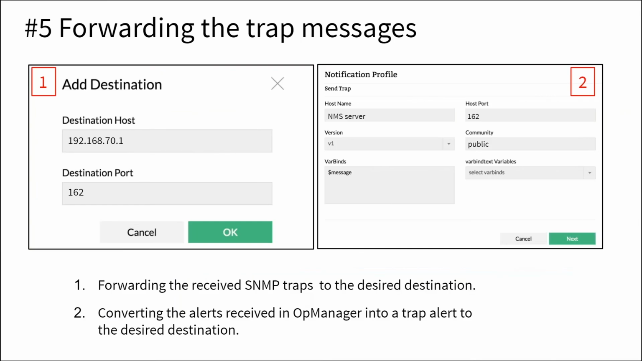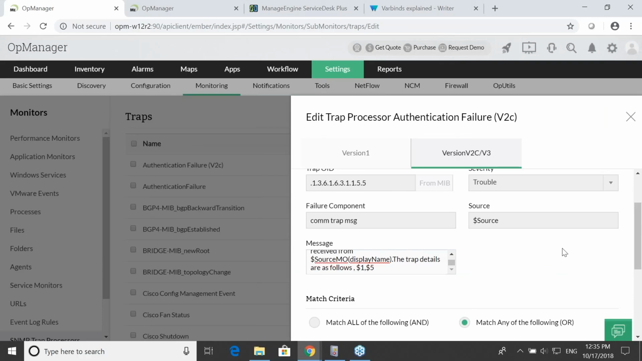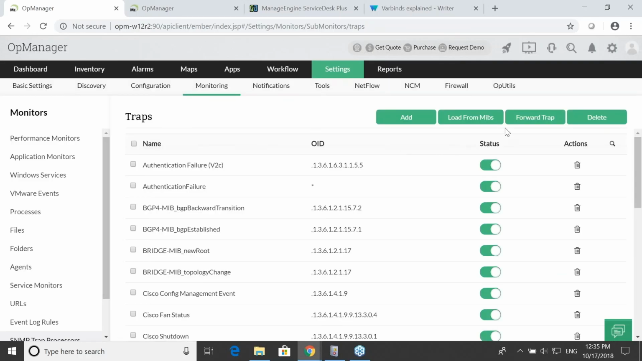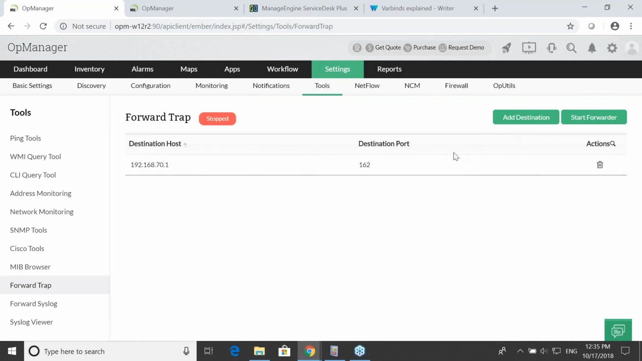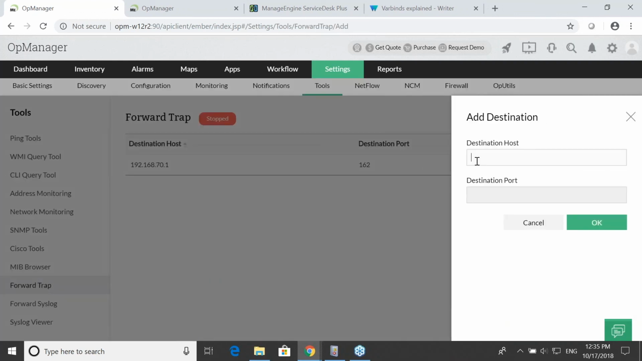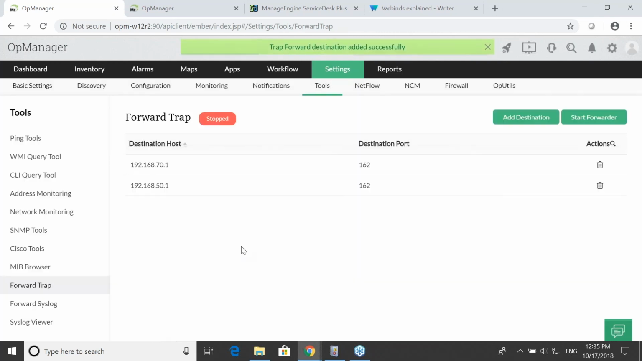So next, we're going to talk about how to forward the trap messages to another destination. From the same trap page, you have forward trap, and you simply add the destination. And if I wanted to forward this in 162 port, I simply add it. So now all the trap messages that I receive in OpManager will be forwarded to the so-and-so destination. And once you do that, you just hit on Start Forwarder to forward the trap messages to another destination.